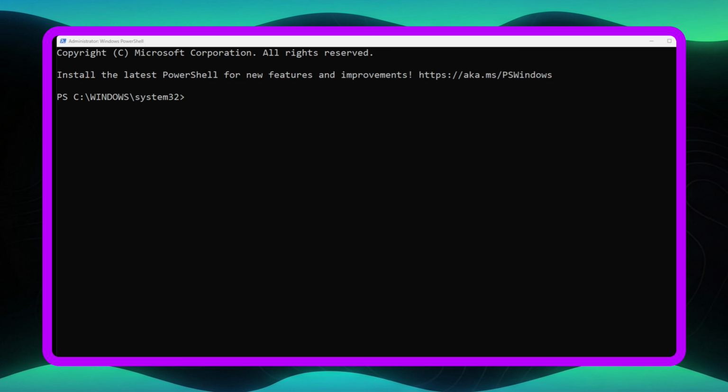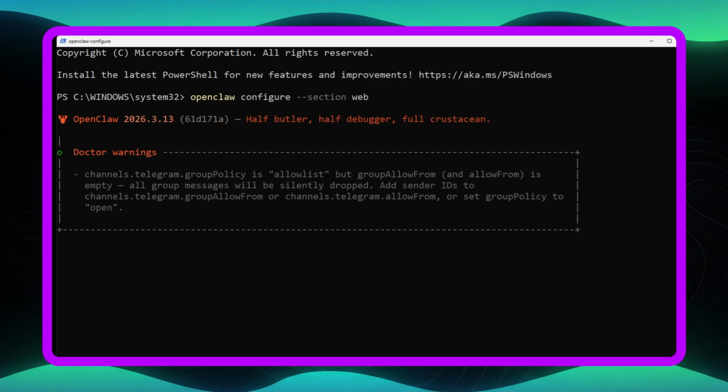Open up your terminal or PowerShell. We're going to bypass the main setup and jump straight into the web settings by typing this command. OpenClaw configure --section web, and then hit enter. The OpenClaw configuration wizard will start.